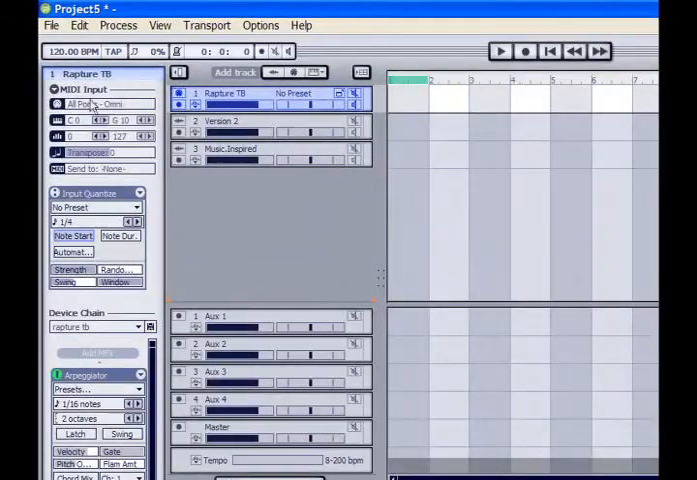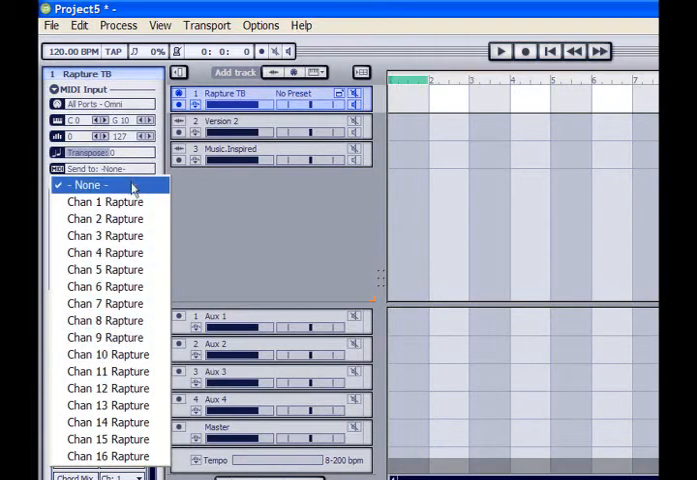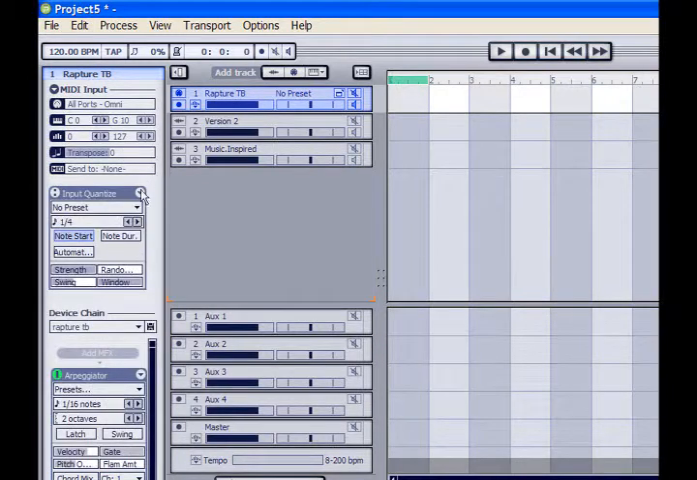So as you can see on a synth track, you have your MIDI input controls, what port, whether or not I want to set up a split or a layer, transpose controls, and also different channels that I want to send this particular track to for multi-timbral usage.